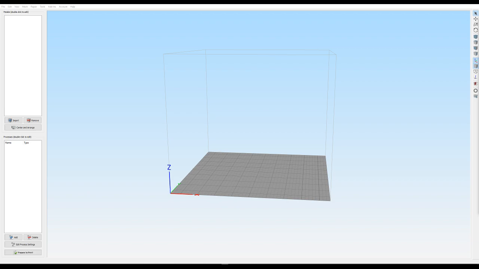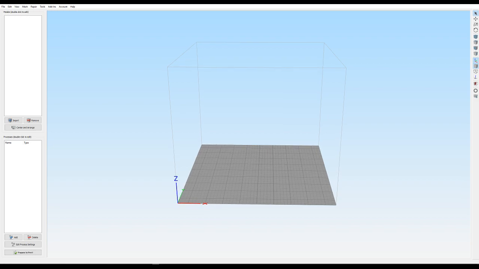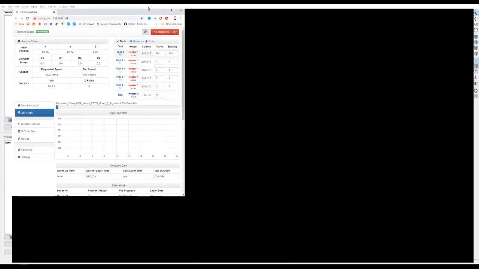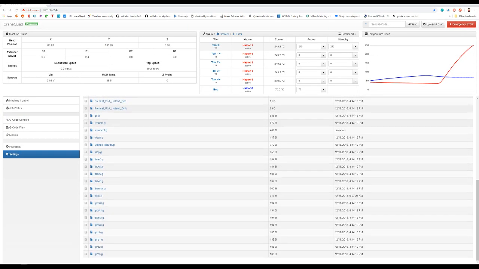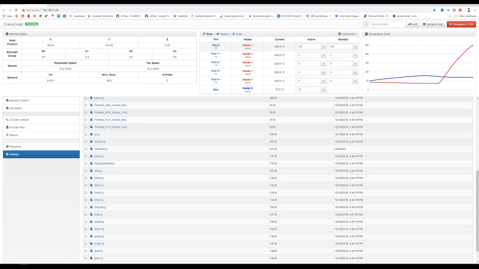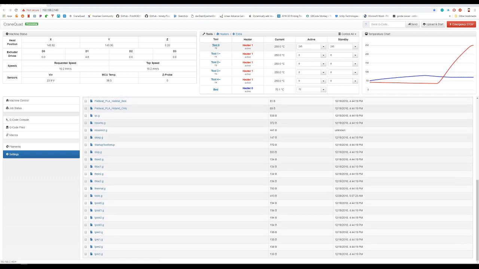Alright, so I promised to do a little video on how to quickly set up Simplify 3D to do multi-material printing. On the Discord forums for the Crane Quad, I posted my tool settings that I have here. And I'll post a link to it somewhere else.